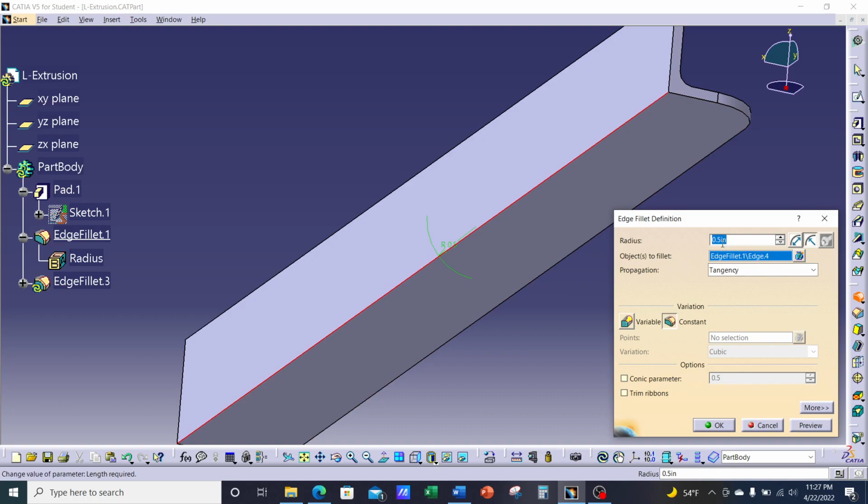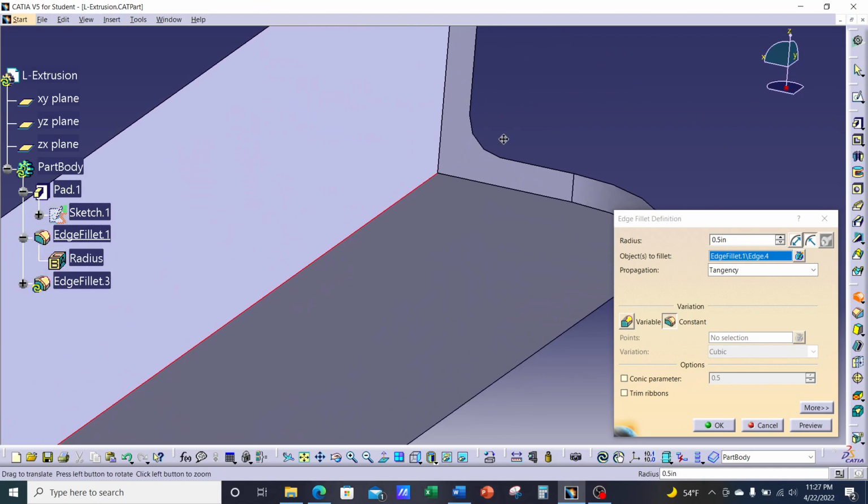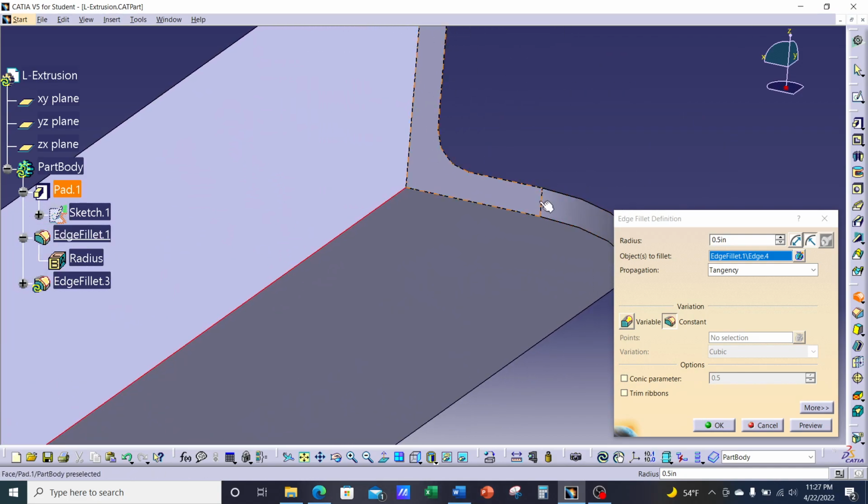Now it defaults to 0.5. We're not going to use 0.5. Remember from our sketch to create this extrusion, the thickness was 0.1 inches, and the inside fillet, let me zoom in. This thickness is 0.1 inch. This radius is 0.125.